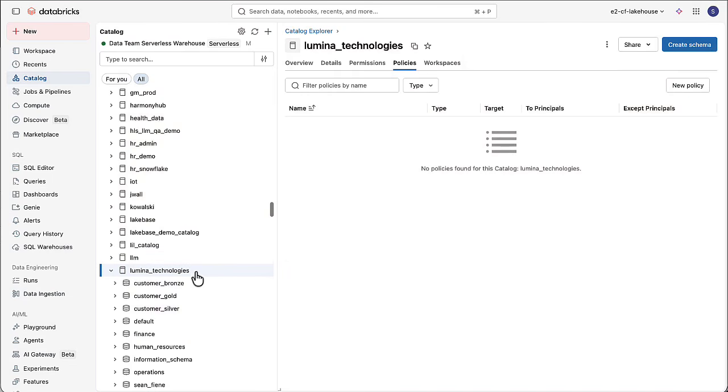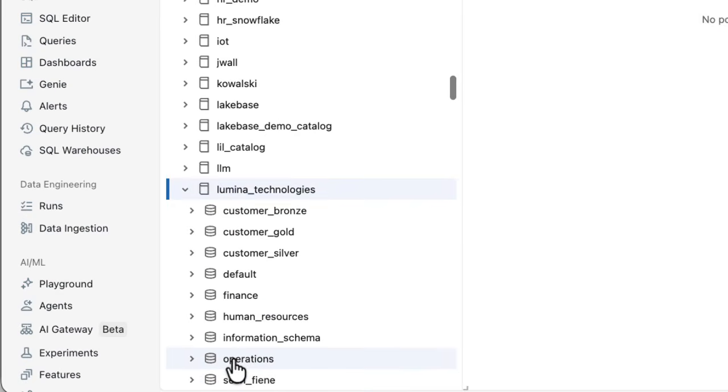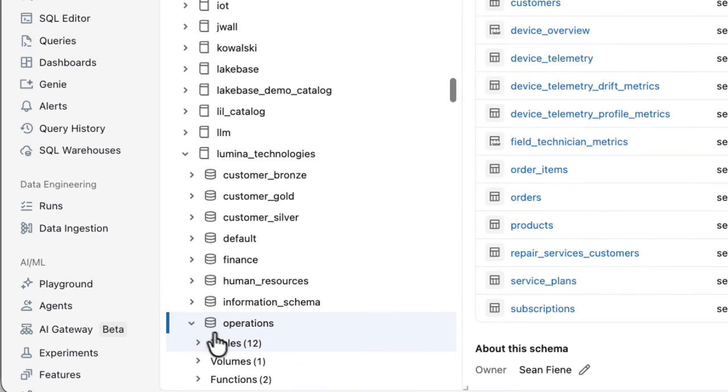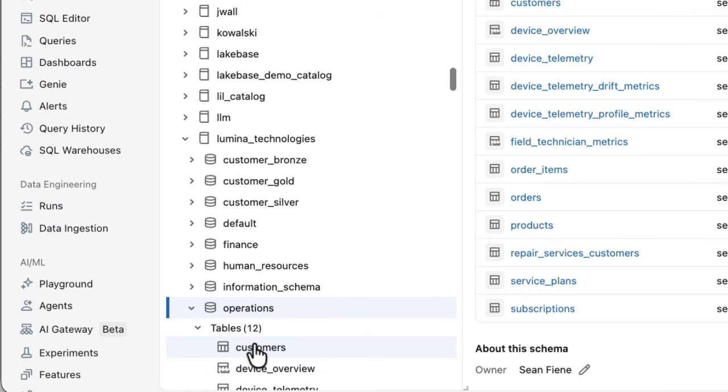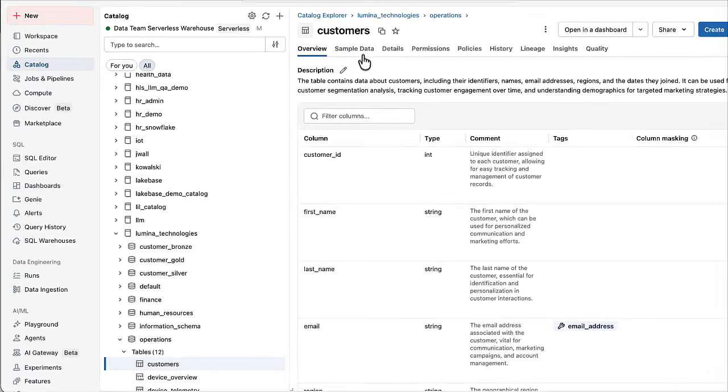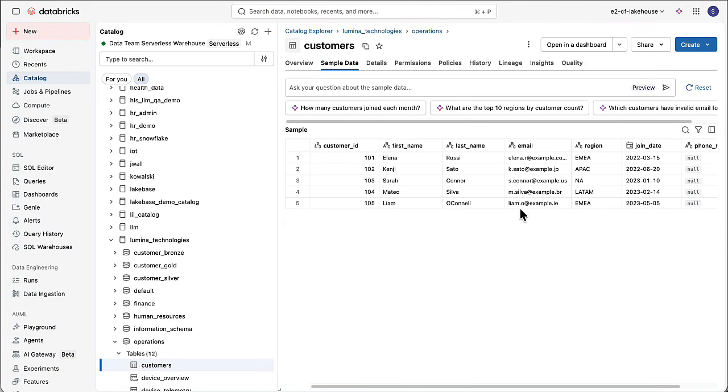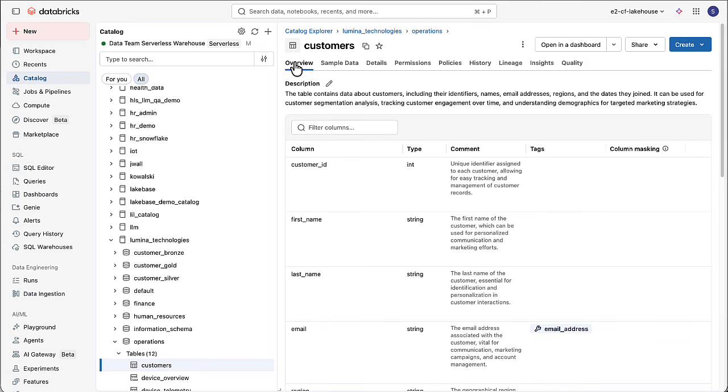Let's take a look at an example with our fictitious company, Lumina Technologies. Within our Lumina Technologies catalog and the operations schema, we have a customers table. As you can see in the sample data, we have PII exposed, specifically customer email addresses. We need to mask this PII for all users across the entire operations schema, with one exception, our service agents group, who need this data to assist customers.